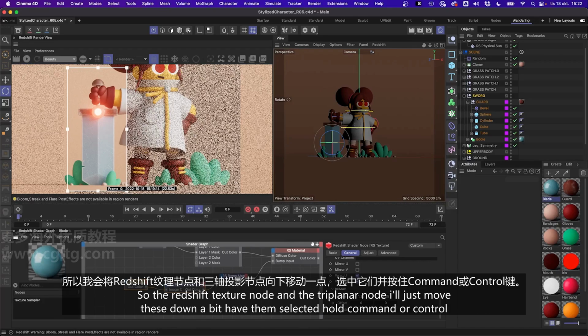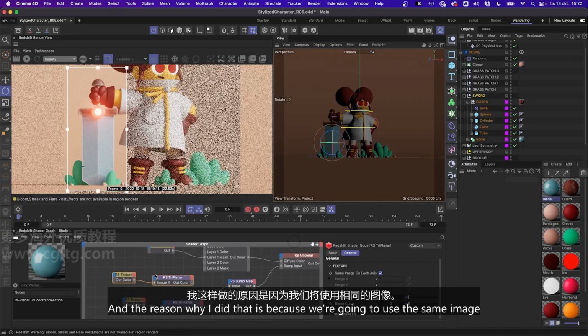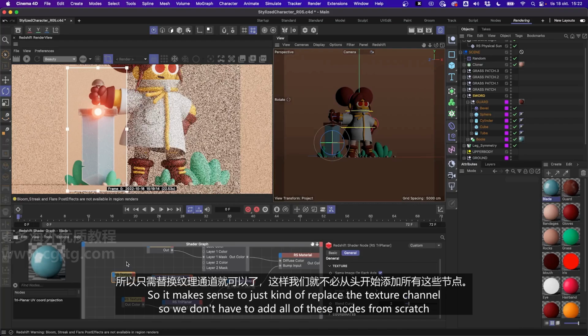So the Redshift texture node and the triplanar node, I'll move these down a bit, have them selected, hold Command or Control, then drag them and release, and you get a duplicate of both of them. The reason I did that is because we're going to use the same image, so it makes sense to just replace the texture channel so we don't have to add all of these nodes from scratch.